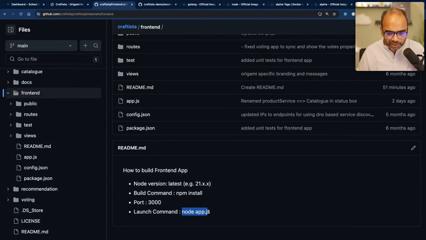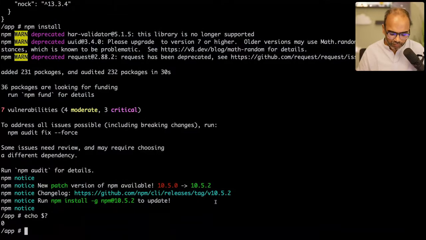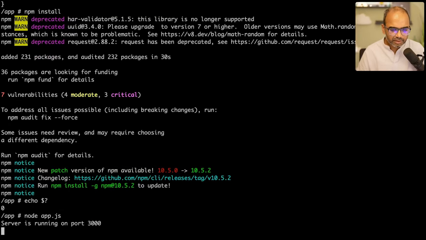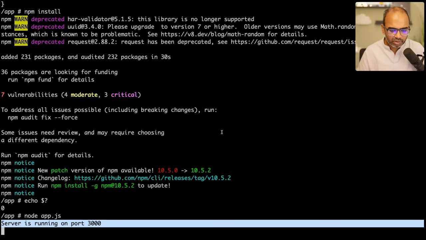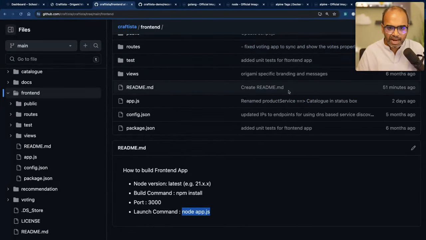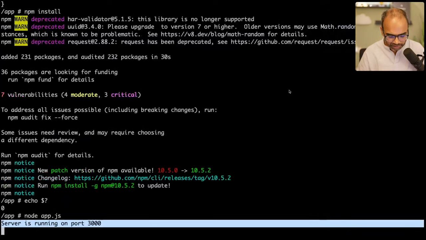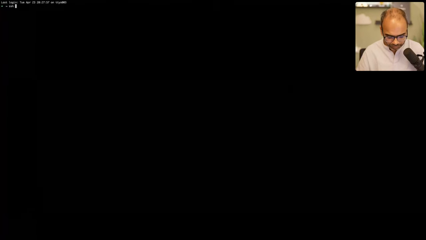How do I launch the application? Again, this depends on the application. If it is Java, it may be java -jar xyz.jar. For Node.js, it is like this. For some other application, it may vary. So this command again is specific to your application. And then I see that it is running on port 3000, which is what I had mapped earlier. And since it has been mapped, I should be able to access it on my host.